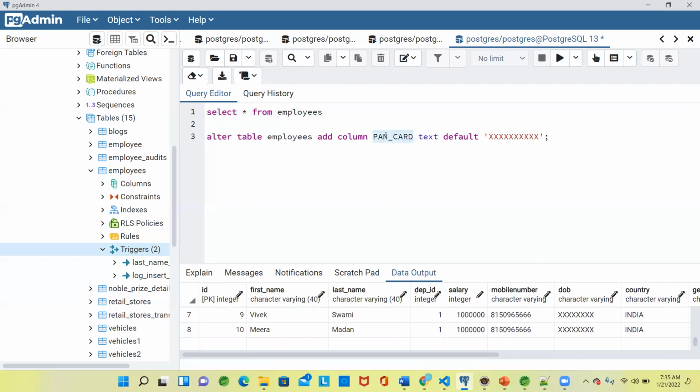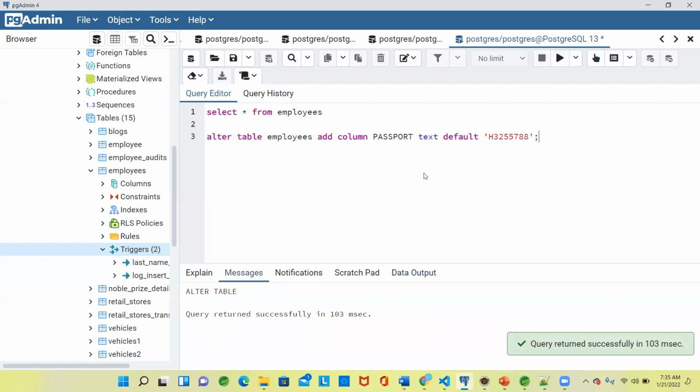Passport. Very good. Passport also some number, like H3 2654. Correct. By default, we'll have some values and then we can update them. We're not worrying about how we are adding the data. We are thinking about what all columns the employee table can have. All right. Let us consider this is done. This is about the employee design.